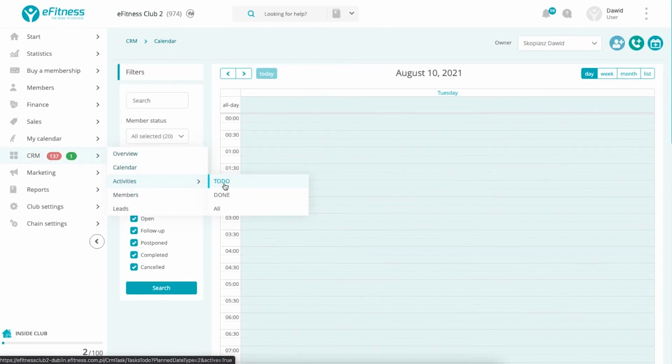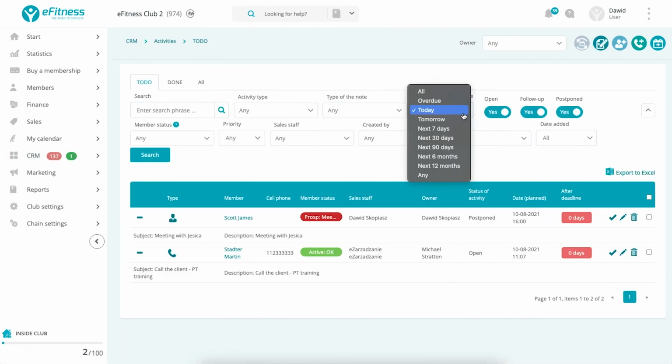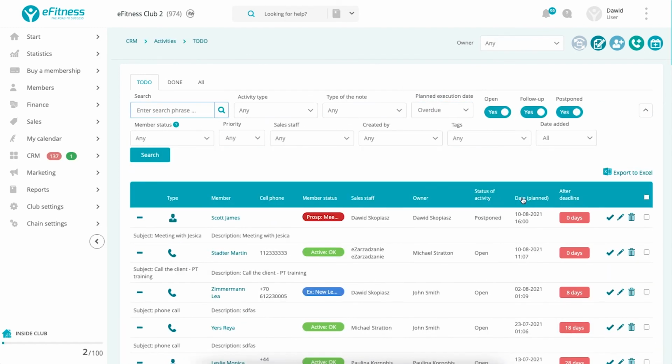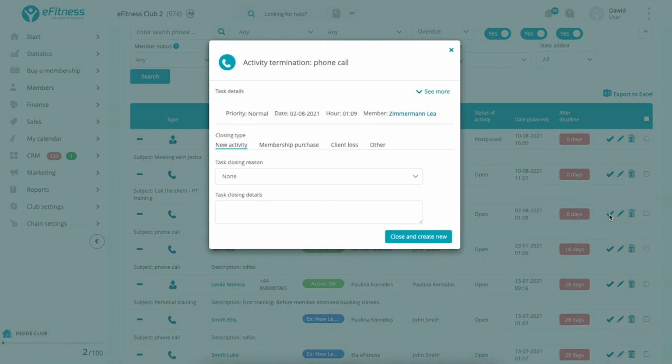Activity section, it's where you have your to-do list. So you filter the data, for example, overdue ones. I will start with those first. And here, for example, we have somebody, I don't know, it's 8 days overdue.